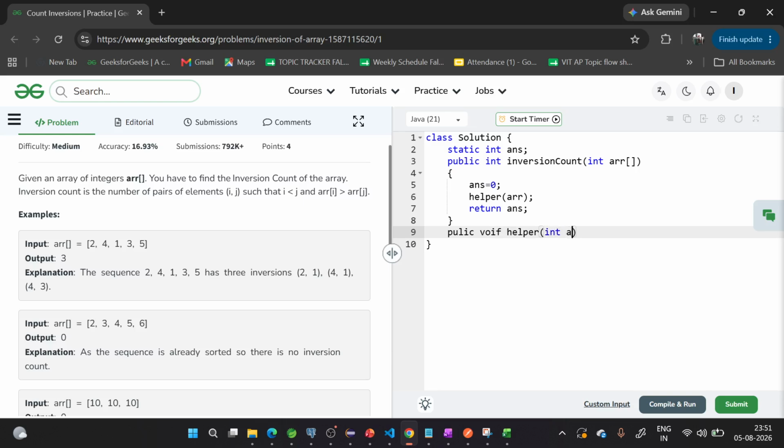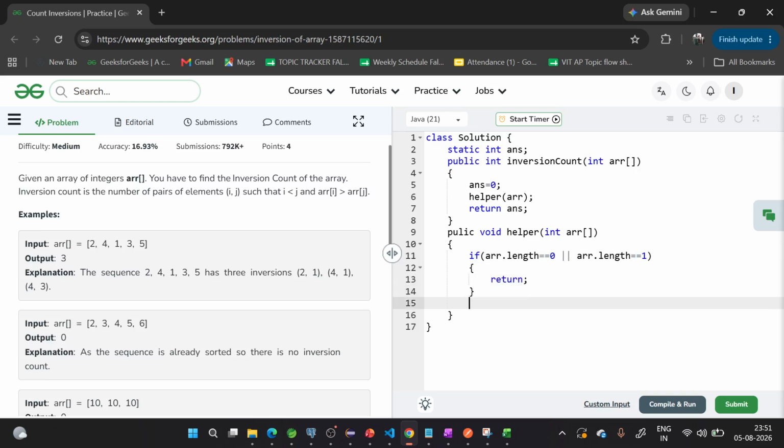Okay, then suppose if array dot length equal to 0 or array dot length equal to 1, just return. Then int left equal to new int of array dot length divided by 2, int right equal to new int array dot length minus left dot length. Okay, is it clear for everyone?